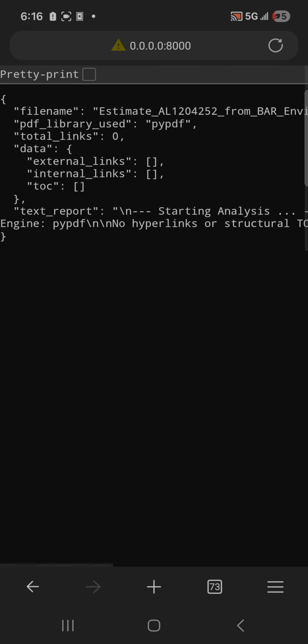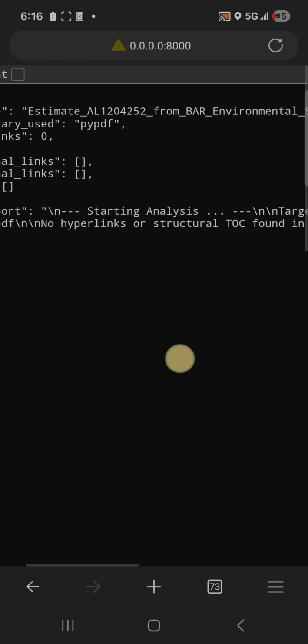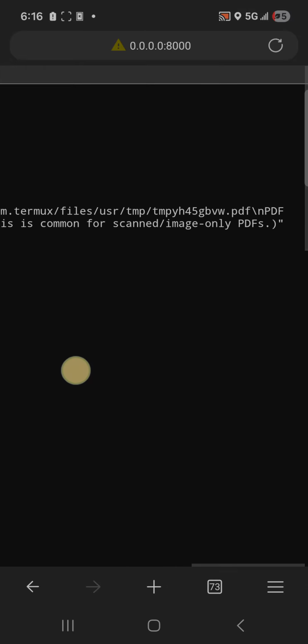So this did not find anything. It says, hey, we didn't find any hyperlinks. This is common for scanned images.